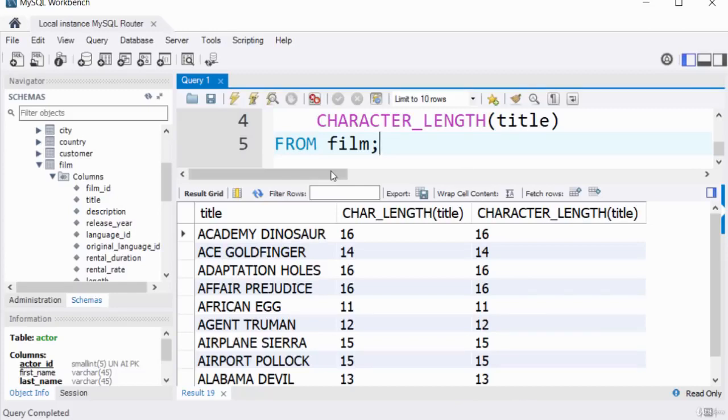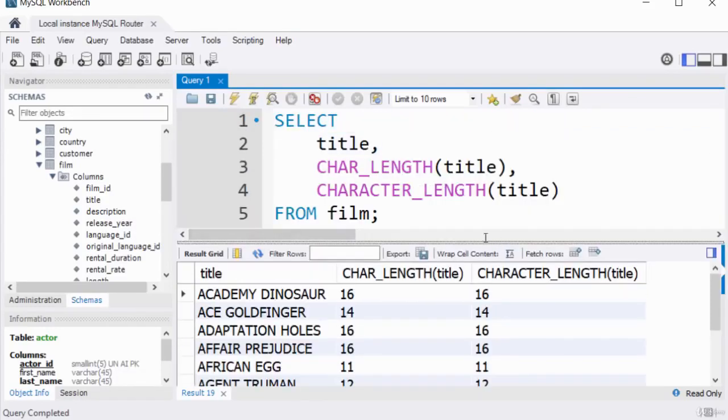So that's it for this quick video, just to show you how the function called character length or char length is used. You basically use that to find the character length of a given column or data.